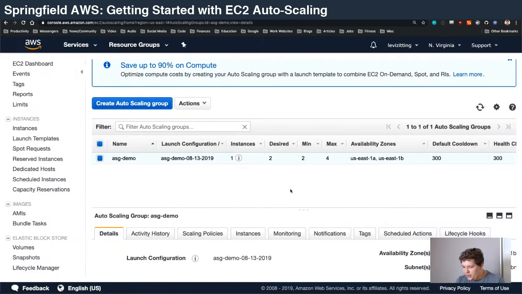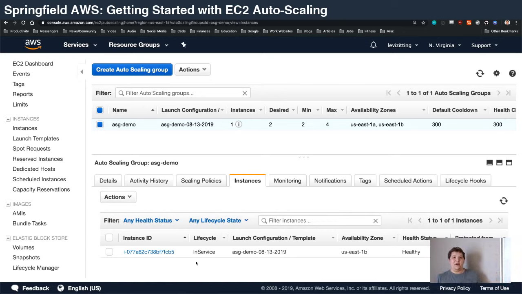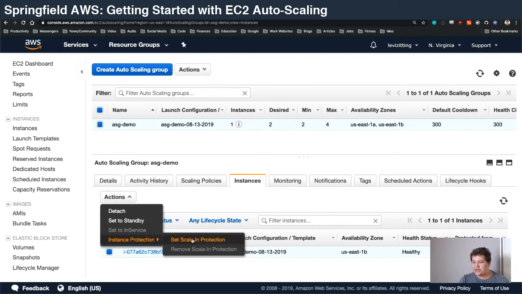While that's doing that, I also want to point out some actions you have available in here that are kind of handy. Let's say one of these instances is having problems and you need to SSH into it. One thing to keep in mind is that these instances are ephemeral, which means they could disappear at any point in time. You could be SSHing in, trying to debug something, and it disappears from underneath you. So if I check this box and go to Actions, Instance Protection, I can set scale-in protection so that as this auto-scaling group is scaling in and out, it will not touch this one, which is really handy when you're trying to debug stuff.